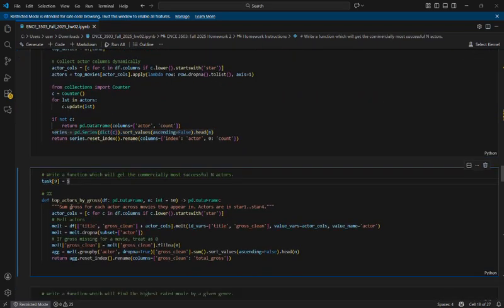Let's continue with Task 9. Similar to the top directors task, this function calculates the total gross for each actor across all the movies they appear in, Star1 through Star4.